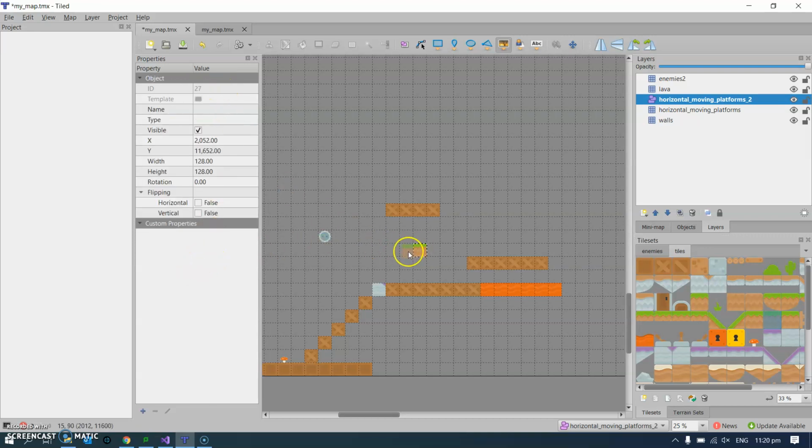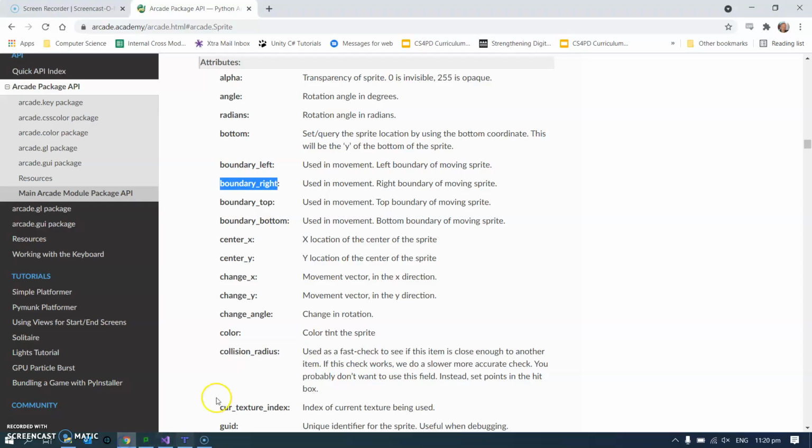So this is the sprite or object now, I guess, that I've just added to this layer, and I can add a new property to it. So for example, I can add a property of change x. Now the property has to be one of these ones that is part of the sprite. So we can add boundary left, boundary right, boundary top, boundary bottom, whatever. I find that just adding this change x achieves what I want to achieve. It'd be kind of nice to add other things.